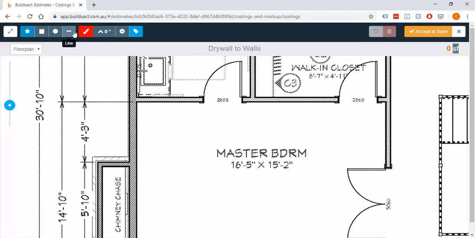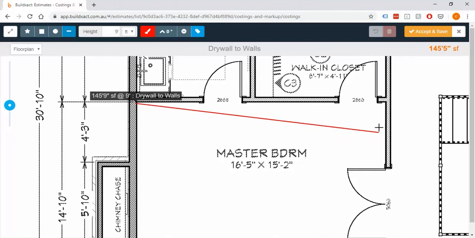As soon as I click it, it's going to ask how high this line is. I've had a quick look at the elevations and I know the ceiling height, so I'm going to enter that in here. I'm going to say drywall, floor to ceiling. I'm going to click once to start, and click again to finish. As you can see, it simply draws a line. What the math is doing here is measuring the line and then multiplying it by the height that I gave it earlier to get my square foot edge.